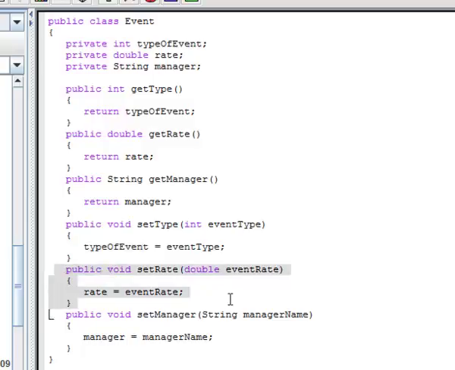We're going to do the same thing for set rate. We're going to bring with us a double whose name is event rate. We're going to take event rate, and now rate equals event rate. We're going to do the same thing for manager. We're going to bring with us a string whose name is manager name. Manager name is now equal to manager. All we did was a simple assignment statement.